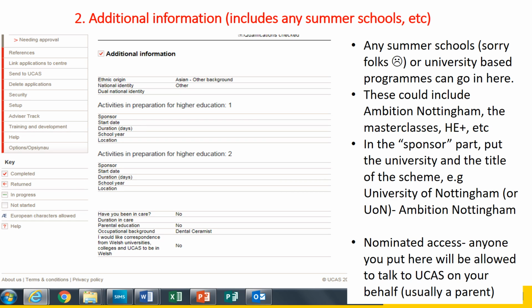Then you've got the additional information section, which is really short, and for a lot of people, you hardly fill anything in at all. So any summer schools you've done, and I'm really sorry because you're unlikely to have been able to do any because of the COVID situation. But other university programs can go in there.